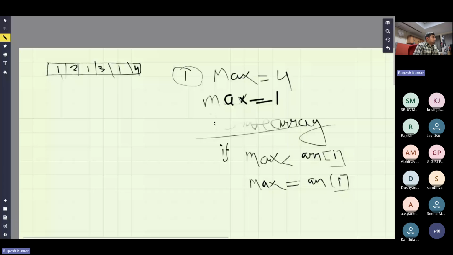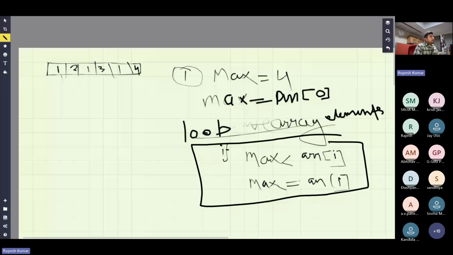So start with max equals ARR at 1. So basically the value stored in the array at the first location, and then loop through the array elements. And for each element, if max is less than the array element, assign max equals the value of the array element. Now, what we have to do?